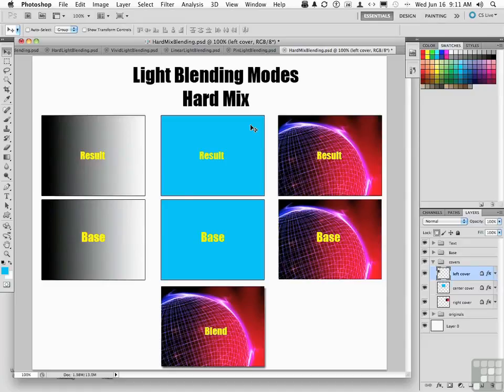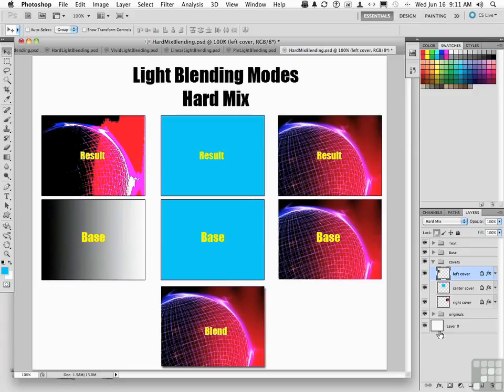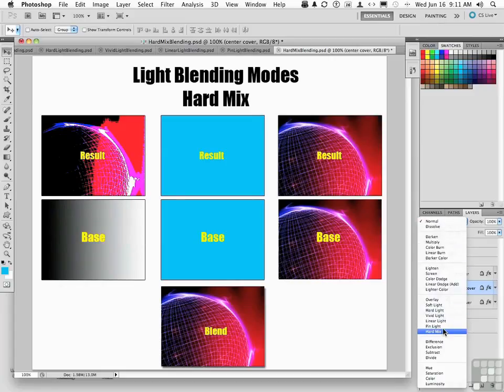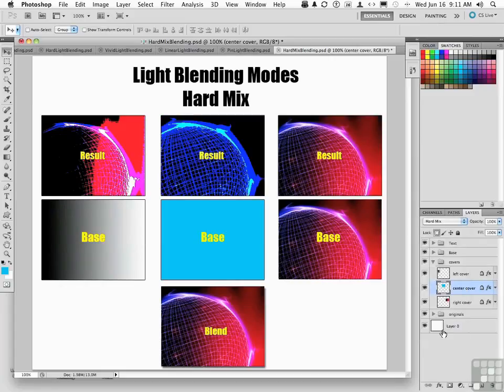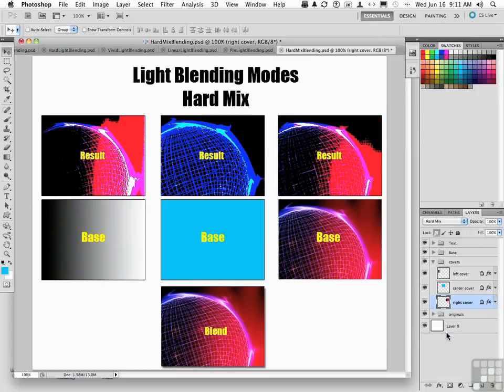Very similar. What we're going to do is left cover, go to normal, and go into hard mix. Notice the posterization of the image, if you will. Let's go into the center. Same thing. Hard mix. Again, a very posterized, loss of color look. And the last one for right cover is the exact copy. And we'll go into hard mix. And even on that one, you get a tremendously posterized, loss of color, hard, solid color look. That one's called hard mix.